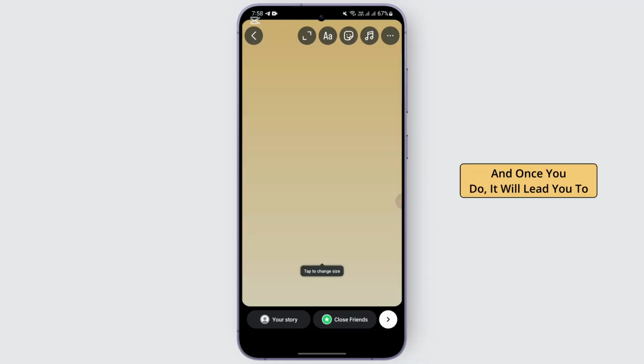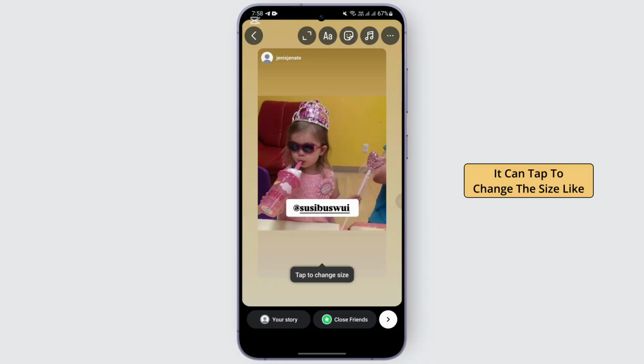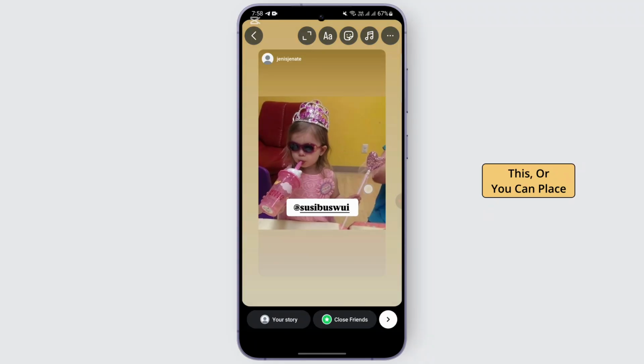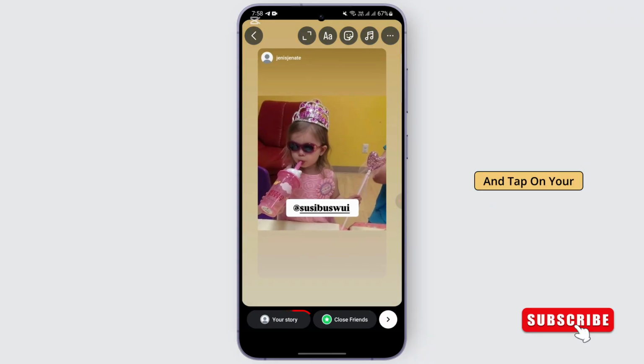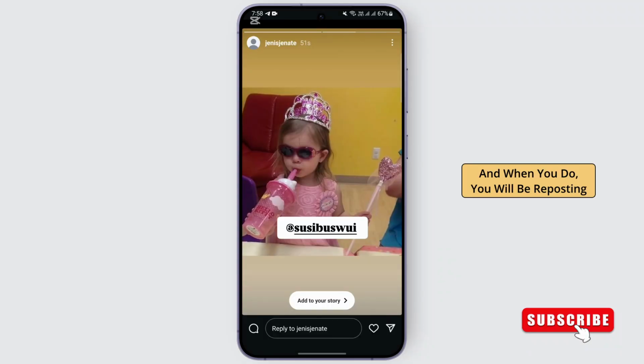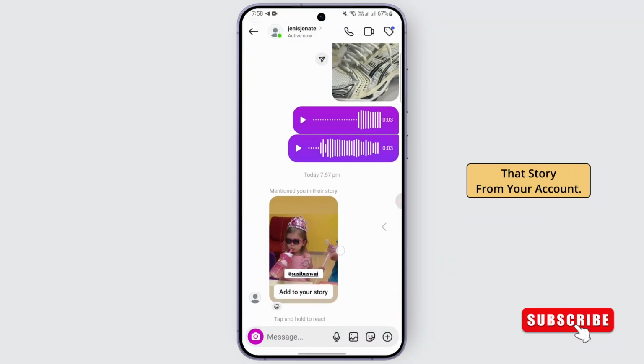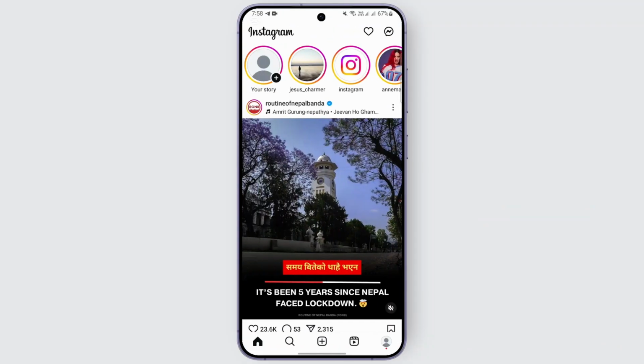Once you do, it will lead you to your story section. You can tap to change the size like this, or you can place it like this as well, and tap on your story in the bottom left. When you do, you will be reposting that story from your account.